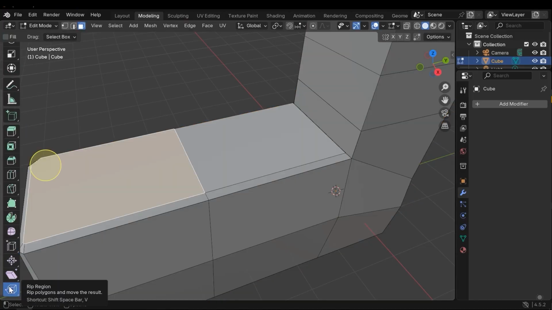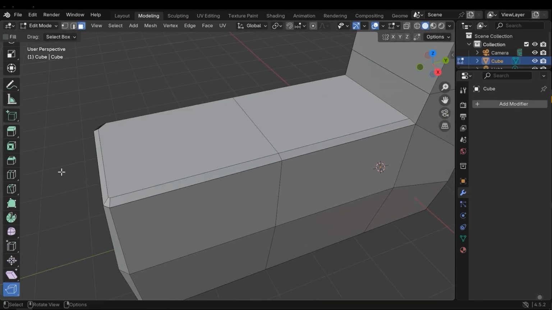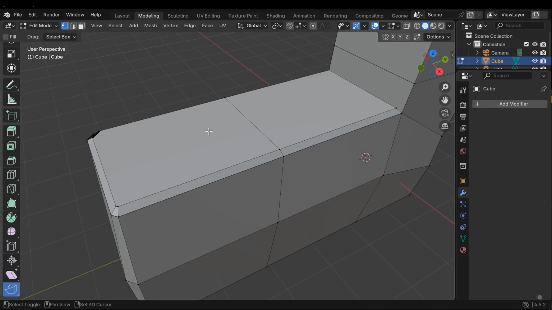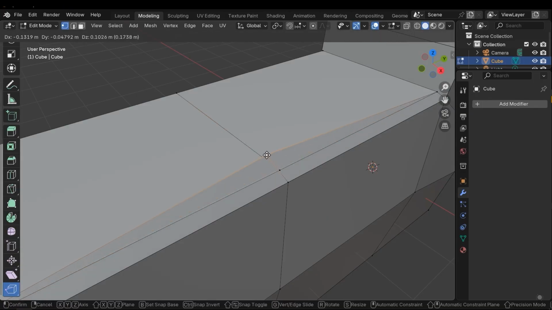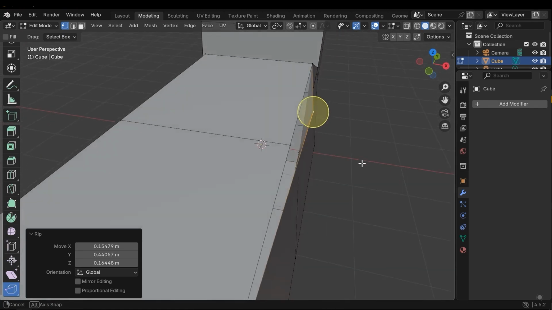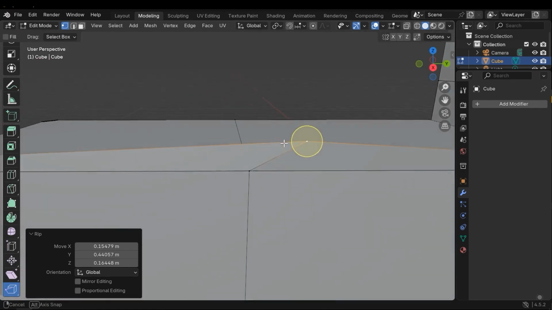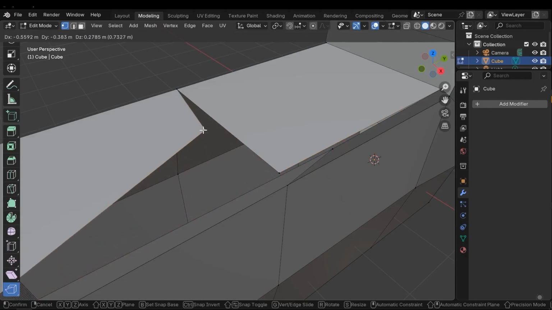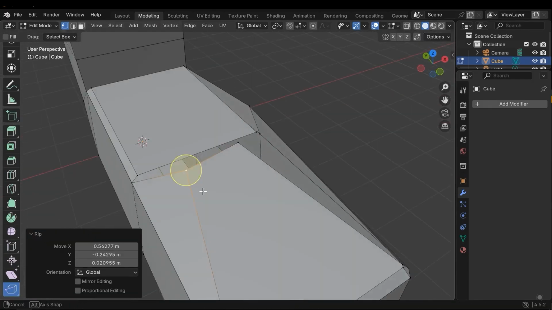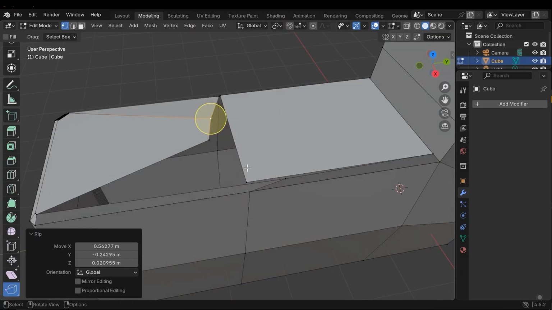And the last tool is rip region. We can completely move out a vertex. Here we can select this vertex and drag this circular region, and as you can see, the vertex is completely moved out, and here we can disconnect this vertex, disconnect this, and change the whole shape.